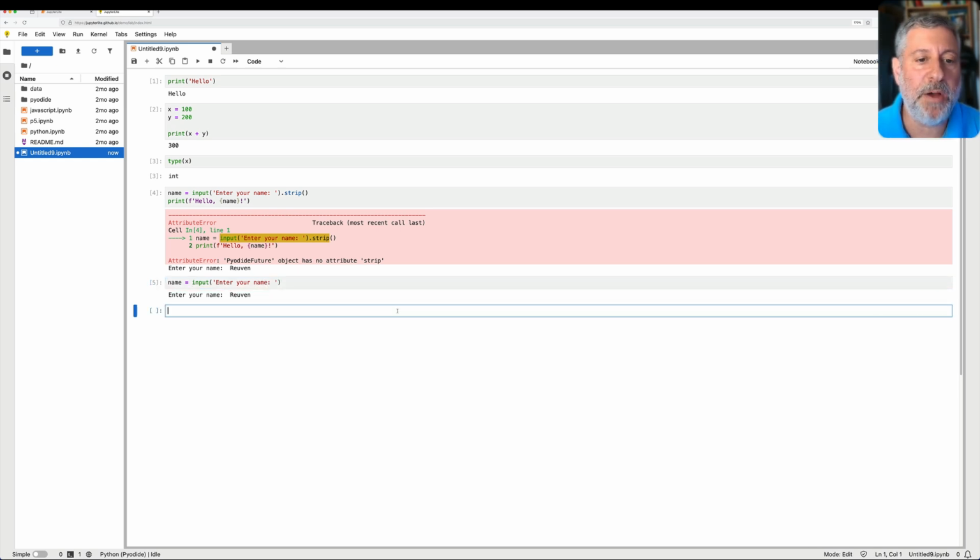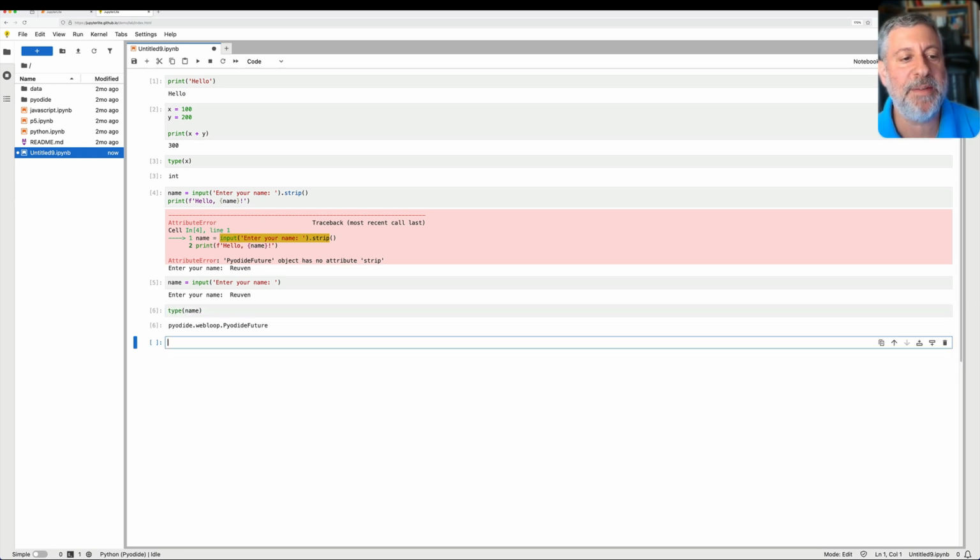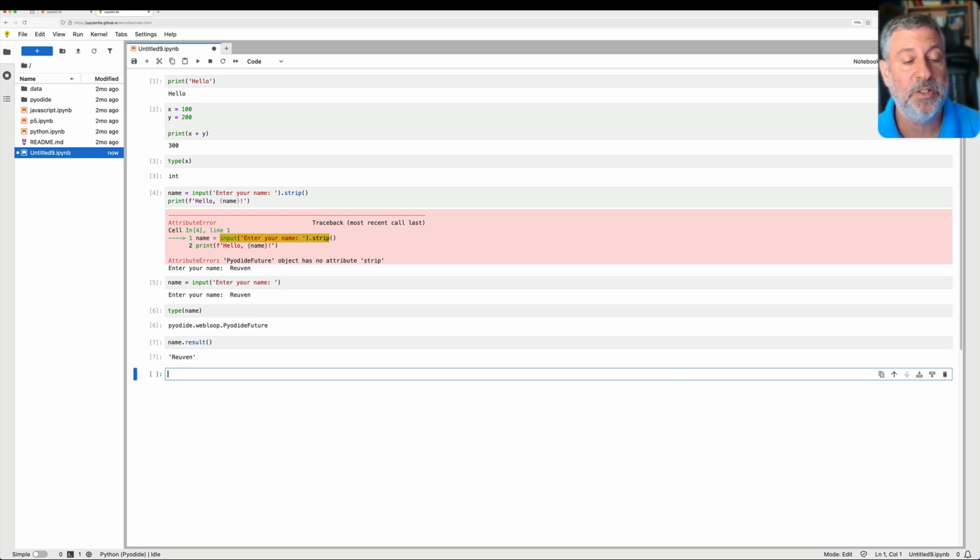What is the value of the variable name now? What is the type of name? The answer is it's a Pyodide future. It's a future object, and future objects basically mean, here's a placeholder. When I have a result for you, I will fill in this placeholder with a result. We can even get that same name.result, call that method, and we get back Reuven. Yeah, but that's very different from a string.